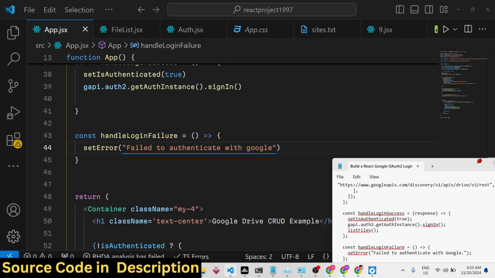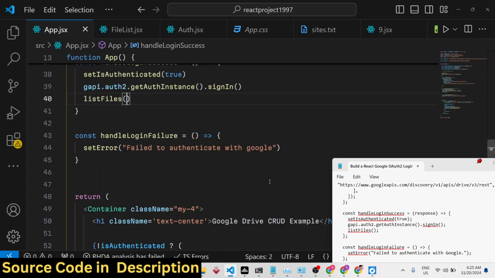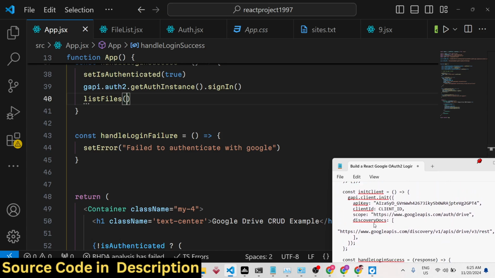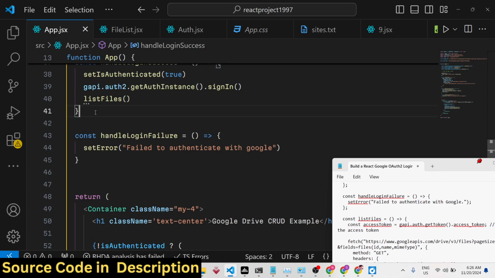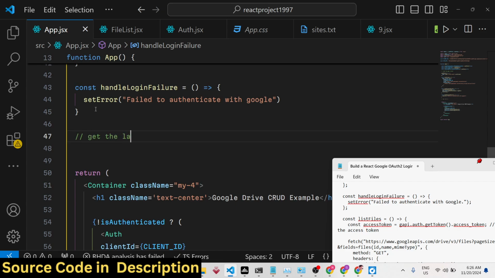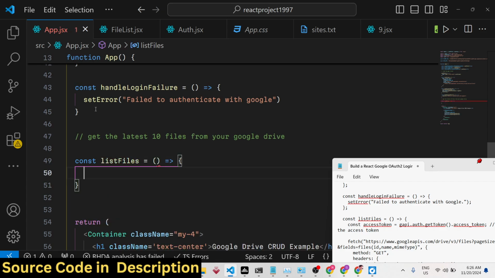Now I will make a function, listFiles. This function will be responsible for fetching all the files from your Google Drive, the top 10 latest files. I will just define this function. It will get the latest 10 files from your Google Drive and display them in the browser. So listFiles is a callback function.